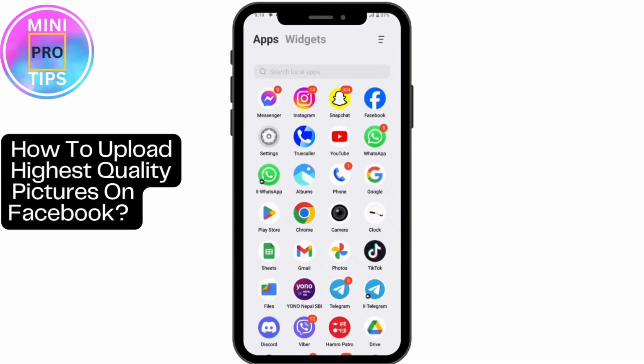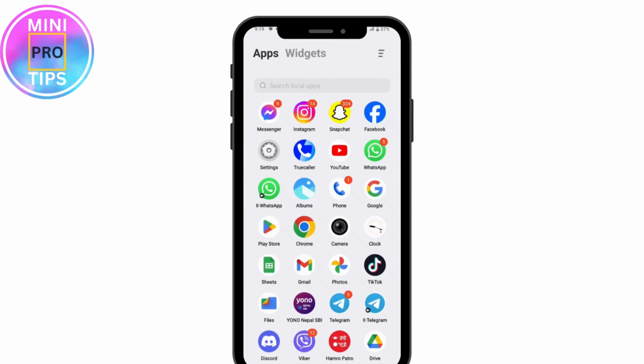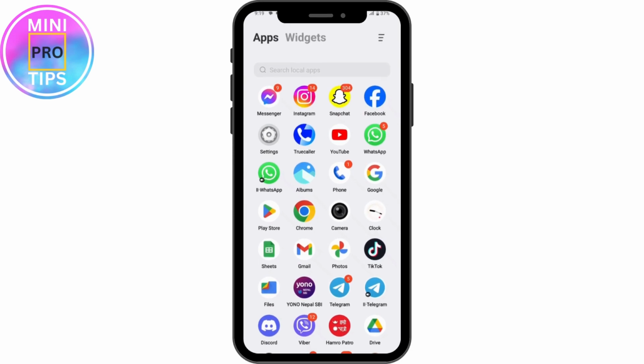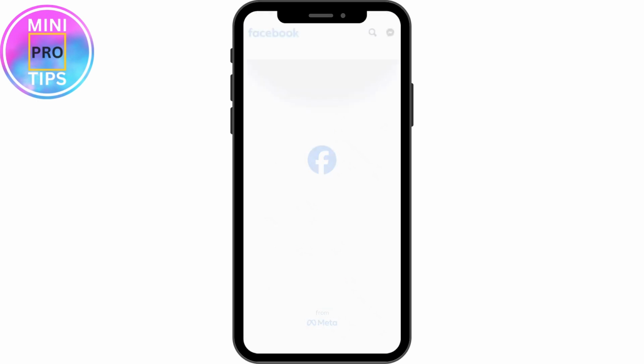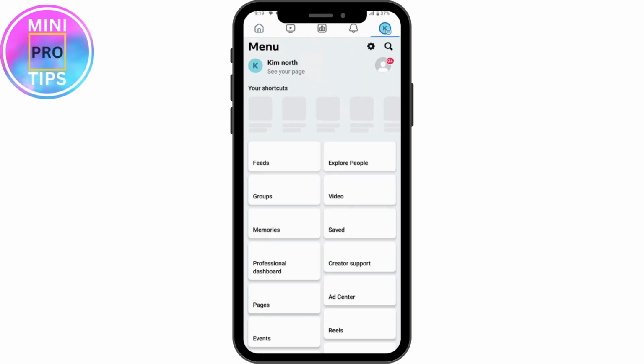How to upload highest quality pictures on Facebook. So if you want to upload highest quality pictures on your Facebook, then what you can do is first open up your Facebook application. Once you've opened your Facebook, make sure to log into your account. So for now, I've been logged into my page. I'll be switching to my Facebook profile.